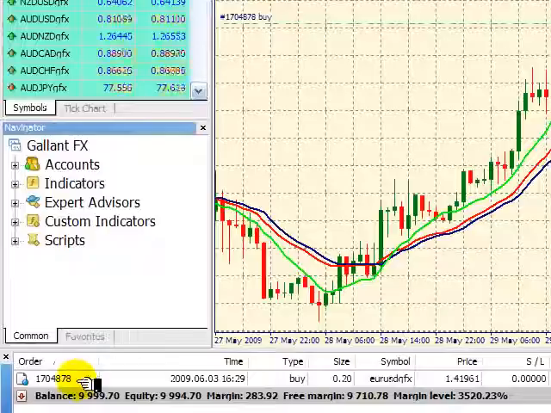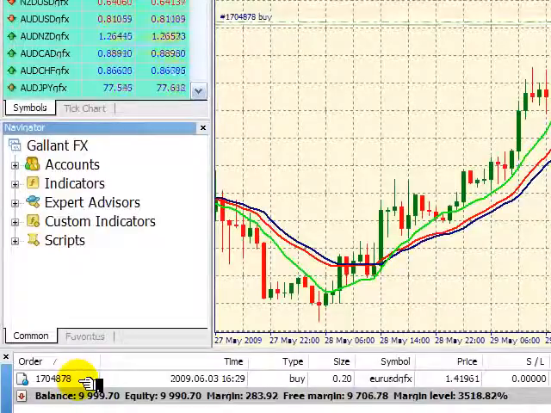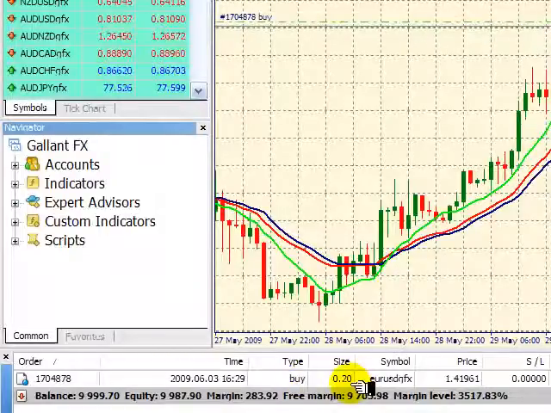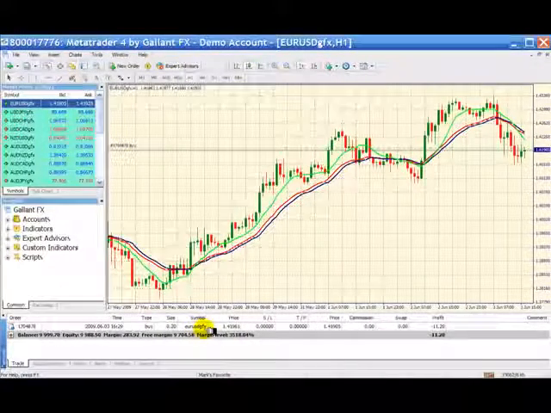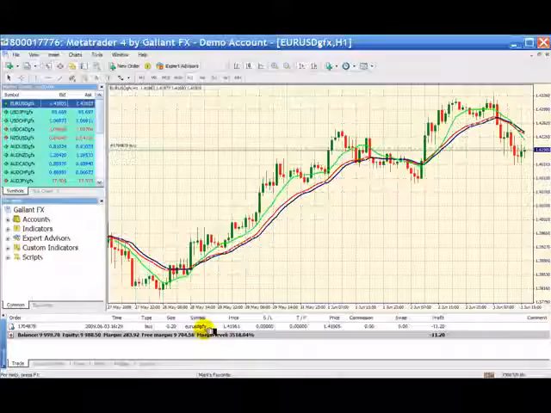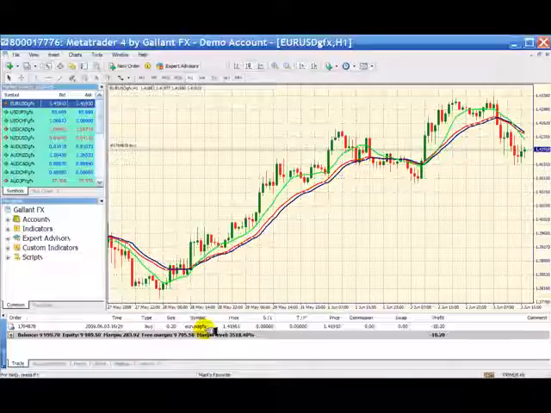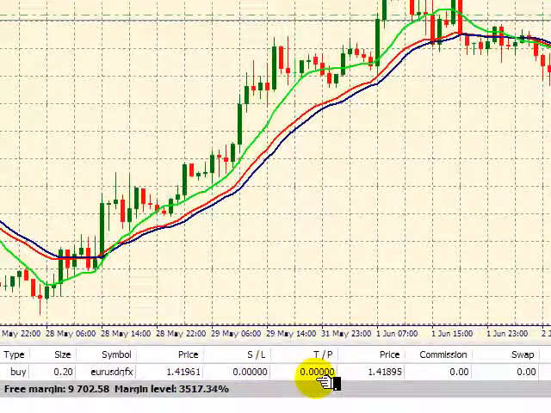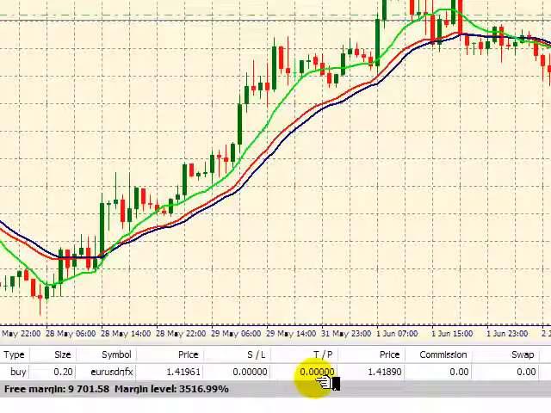And from left to right, I see the order number, also known as the ticket number. This is issued by the broker. I see the exact time that the order was entered, the type of order, which in this case was a buy, the size, the lot size, the symbol, and it's the Euro USD. The GFX is with this particular broker. That suffix will vary by broker and is simply their way of indicating the particular currency. This was the price that I was given for my entry. Notice the stop loss and take profit have not yet been set, and I will demonstrate how to do that.